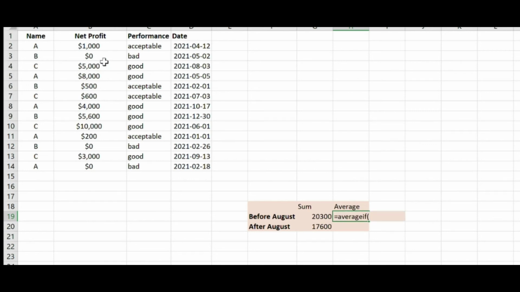Similarly, we can use the AVERAGEIF. After specifying the range, we can put the criteria for the date when it's less than or equal to, before the month of August.